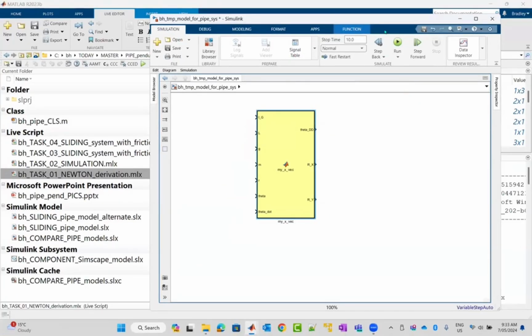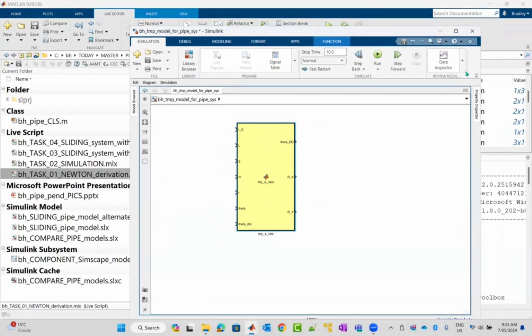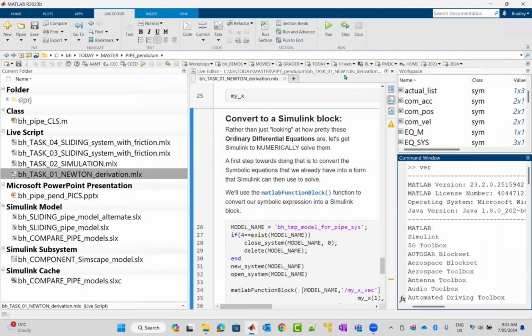So you can close this Simulink file. Just close it out. We don't need it. We're not going to use it. Just close it. All right.